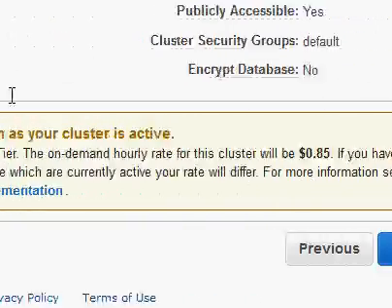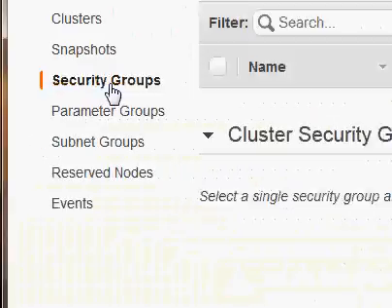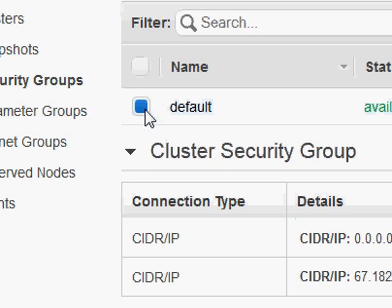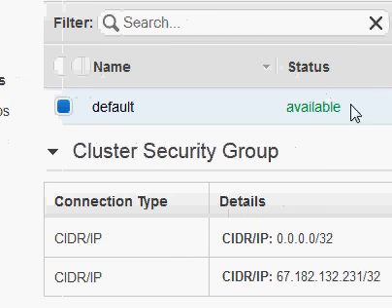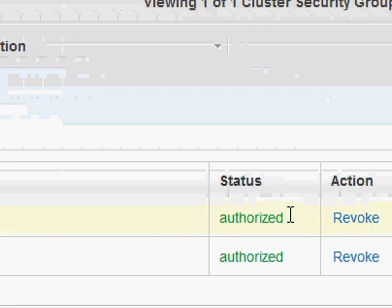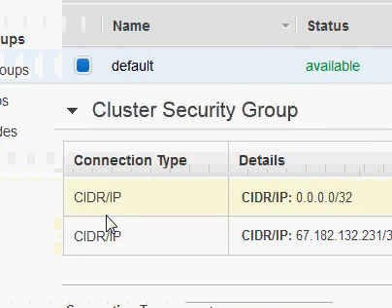So that's all there is to it. Now, I'm not going to launch one because I already have one running, but you do need to come over here to security groups, and in the security group, you do need to authorize your machine to be able to access it so that when you get Workbench J working, that it will work. So you need to set a security group.